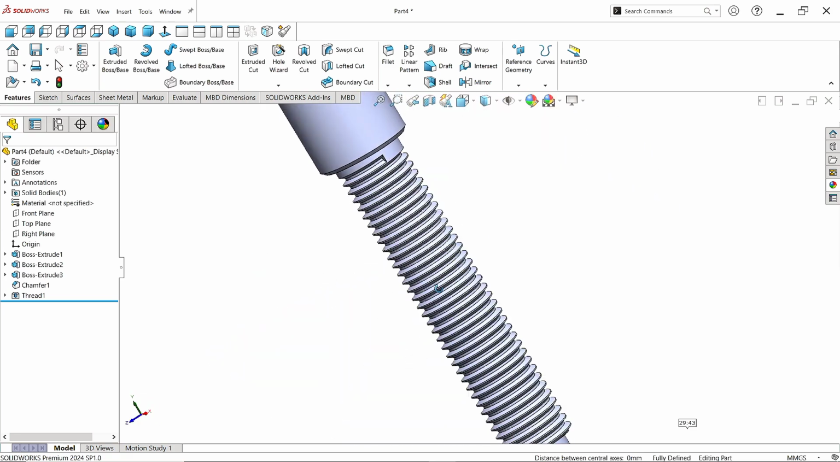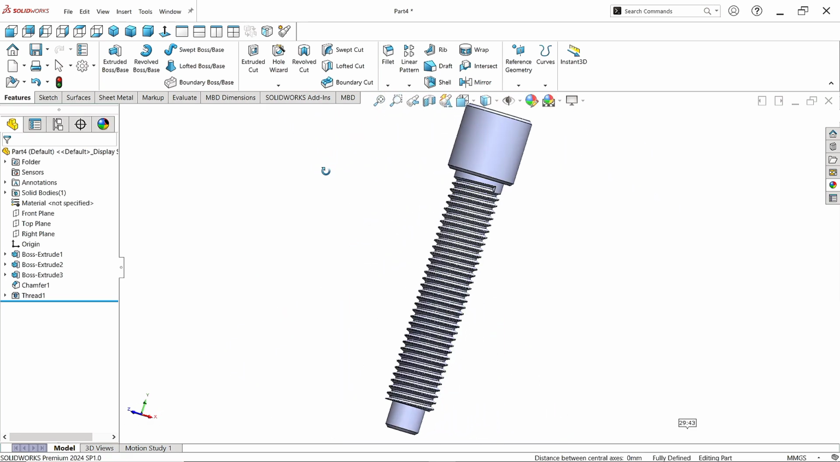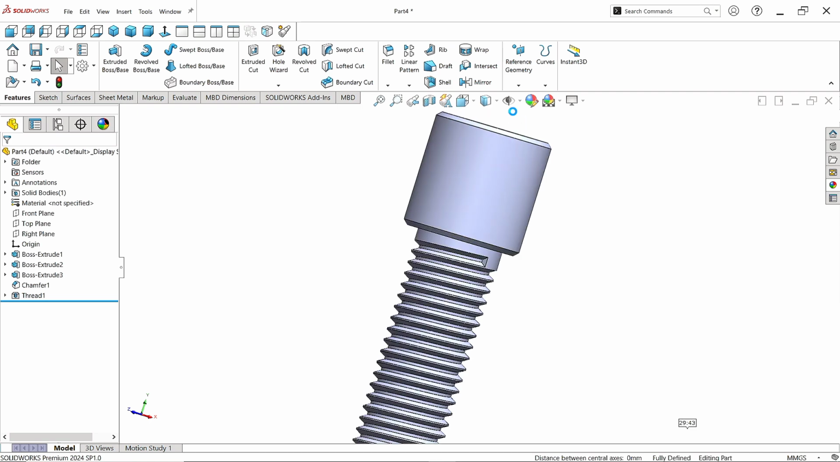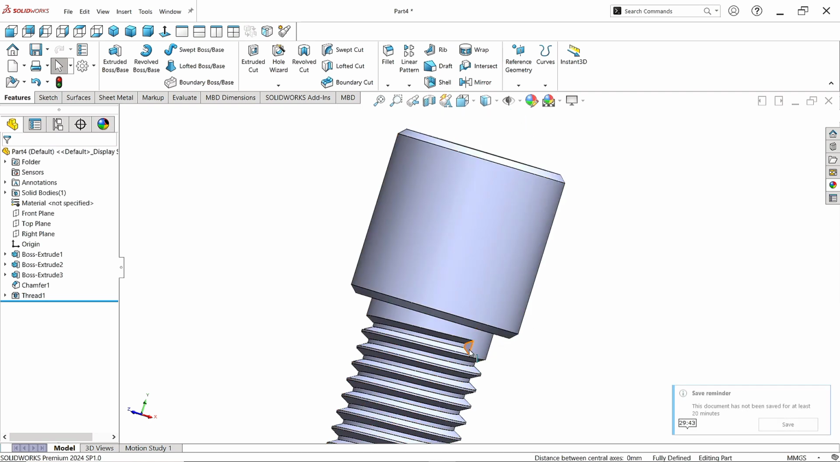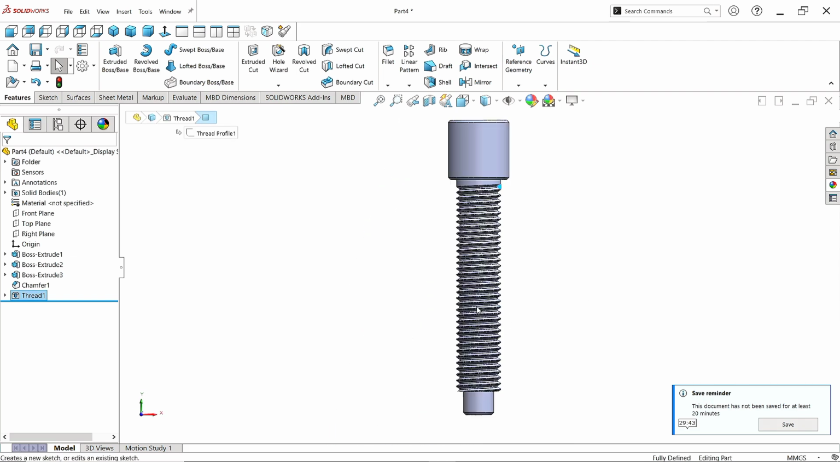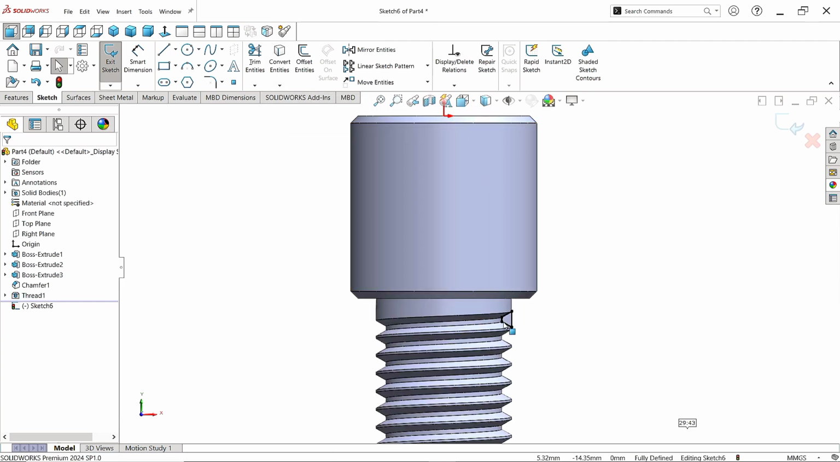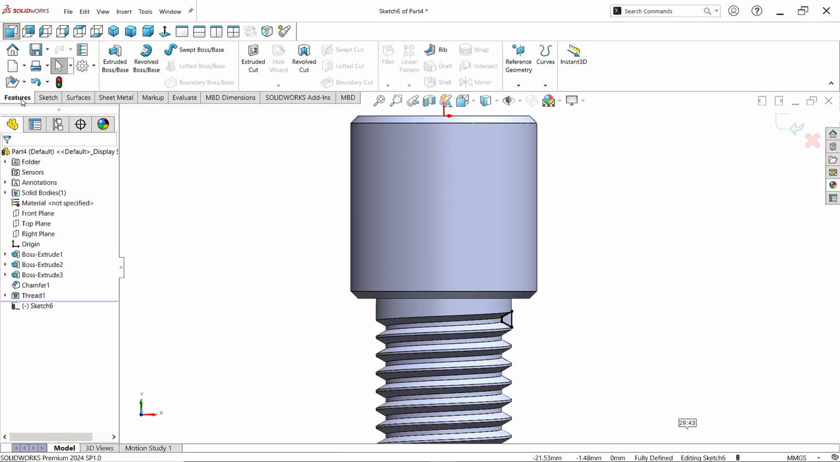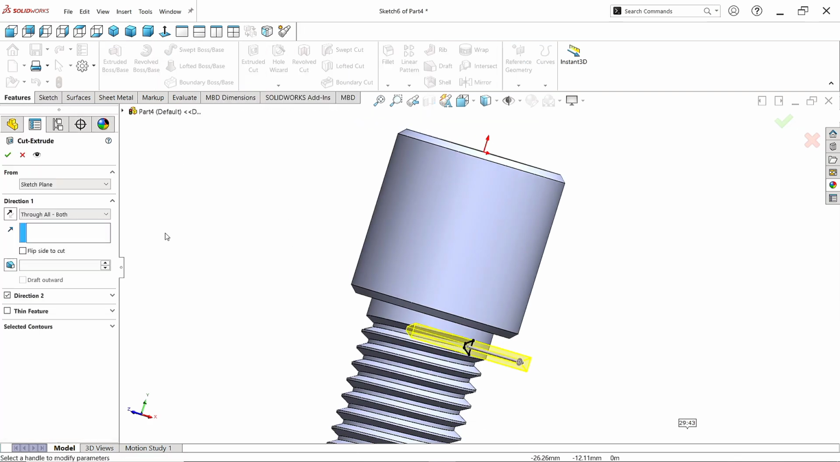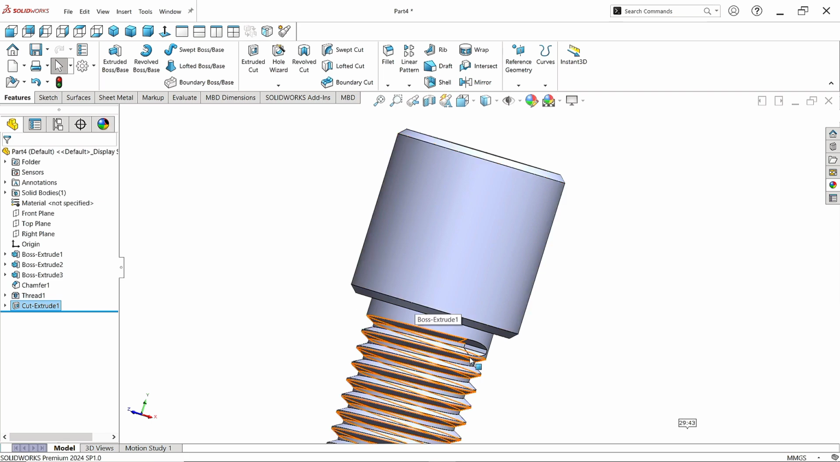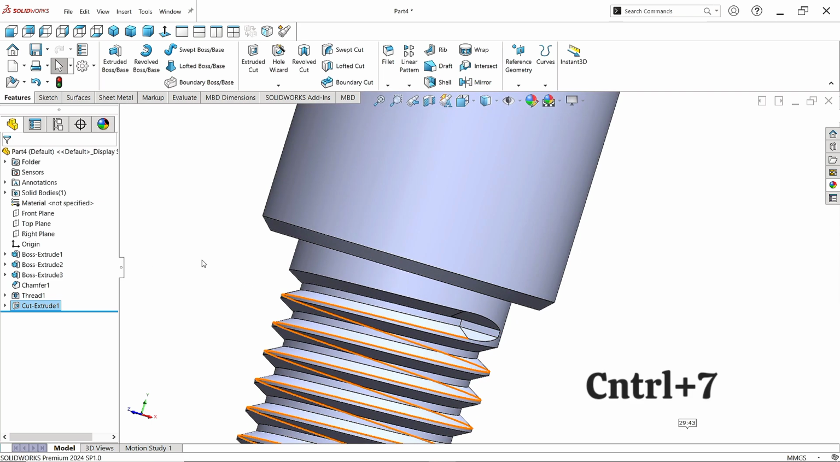Rotate it like this. Zoom it. Here we see end of the thread is not perfect. Click on this face. Click Sketch. Click on Convert Entities. Zoom it. Here we see a sketch has been created. Now go to the Features and click on Extruded Cut command. Choose here Through All. Click OK. It looks perfect and amazing now. Press Ctrl+7 button to make it normal.